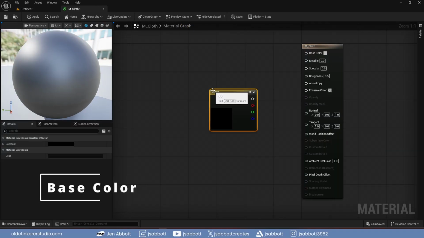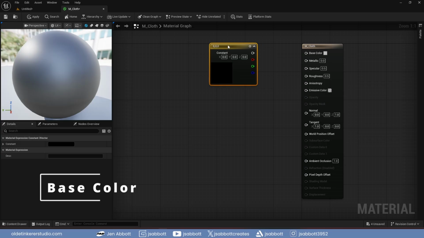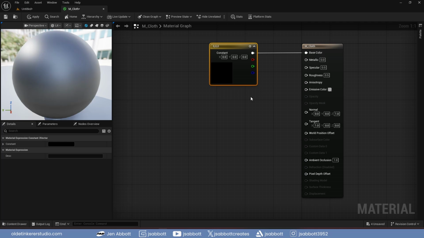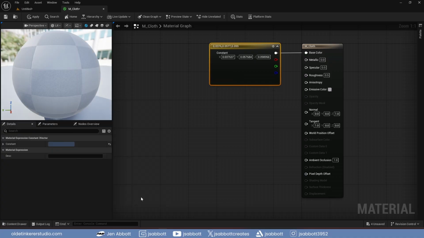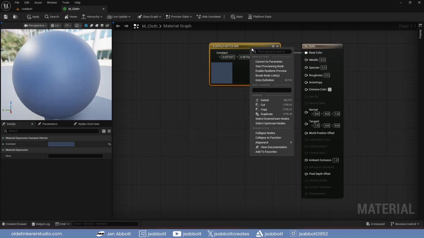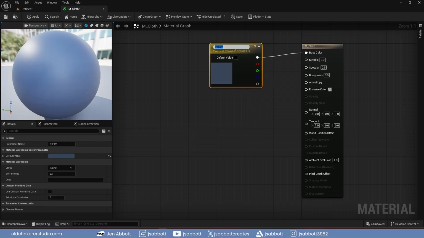Hold down the 3 key and left-click to add a constant 3 vector. Connect the constant 3 vector to the base color. In the Details panel, choose the color you want to make the cloth. Right-click on the constant 3 vector and convert it to a parameter, renaming it to Cloth Color.